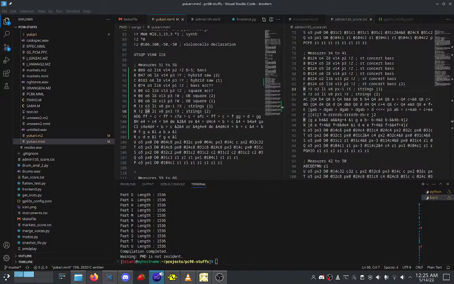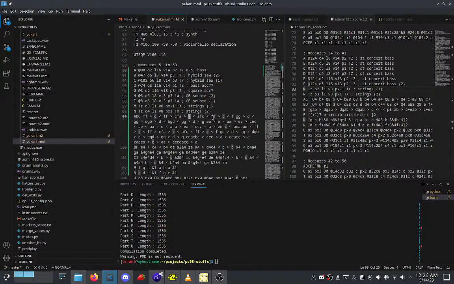Wait, what the heck? Oh, wait a second. Hold on. I was looking at the wrong section altogether. Excuse me. I was looking at something 30 measures ahead in my new score. Dang it. Okay, now things make much more sense. Okay. Okay, fair enough.